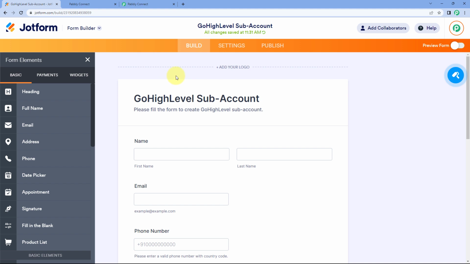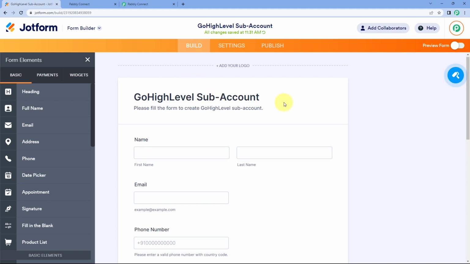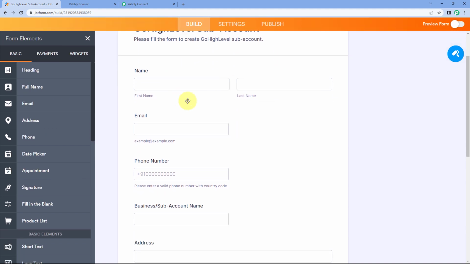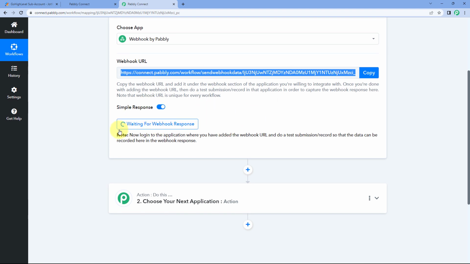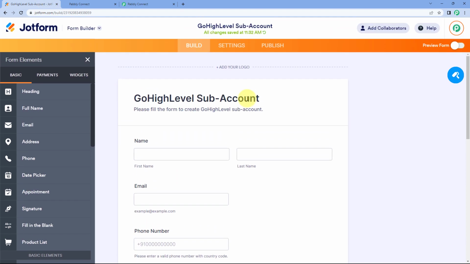Now whenever we receive a form submission in this online form, automatically all the details of this form submission will be captured inside Pabbly Connect and this automation workflow will trigger. So here in our Pabbly Connect workflow, it is showing us waiting for Webhook response. This means Pabbly Connect is waiting to get some details, some responses from this Webhook URL, basically from the JotForm.